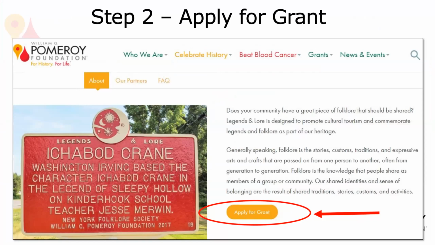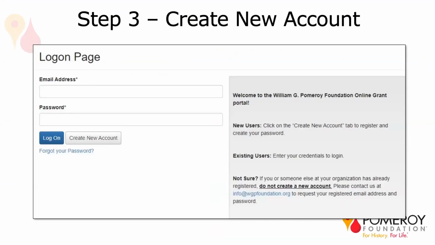Once you're on the Legends and Lore page, click the yellow Apply for Grant button located directly below the first paragraph. Remember, you can always hit the pause button if you need more time. That button takes you to the application portal login page. Please note, if your organization has an account with us, this is the same web page where you log in to start or work on an application.